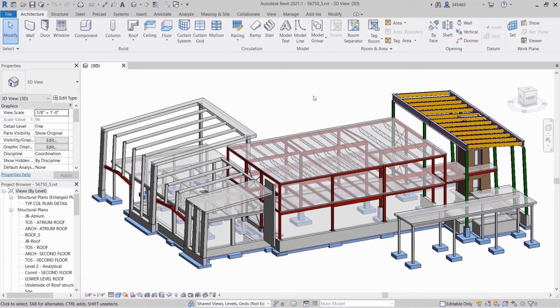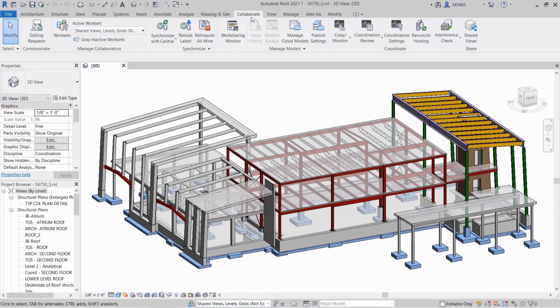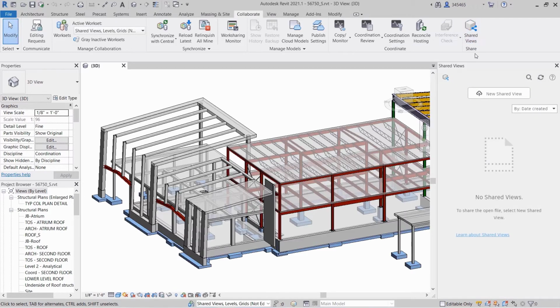The Shared Views feature makes it easy for you to share 3D views of your Revit model with project stakeholders without needing to share your entire Revit project. From the Collaborate tab on the ribbon, select Shared Views to launch the Shared Views palette.